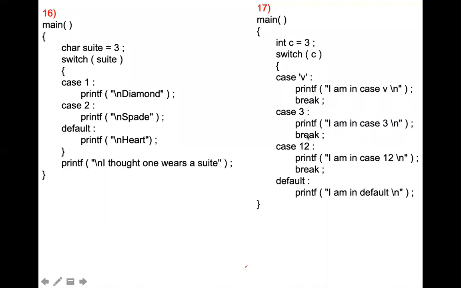When there is a break, it will go directly outside the switch case. If the break is not there, then "I am in case 12" is also printed. Default is also printed if this break is also not there. If both breaks are not there, then 3 cases will be printed.